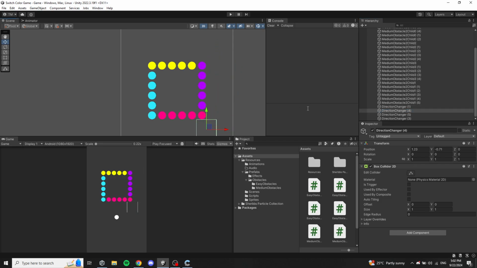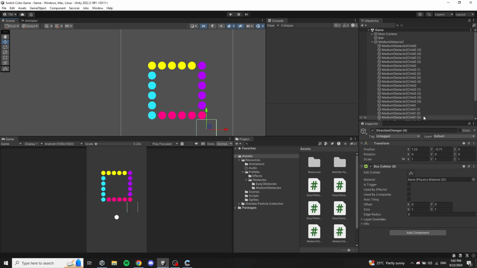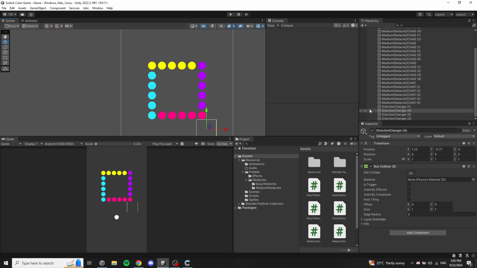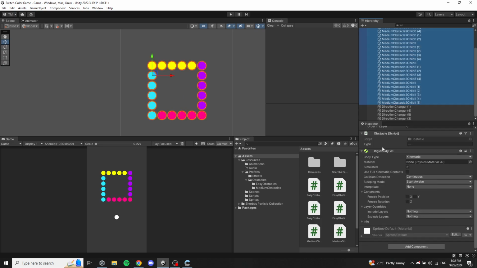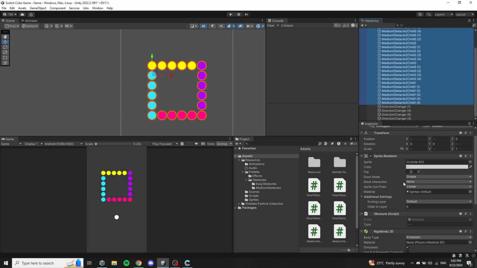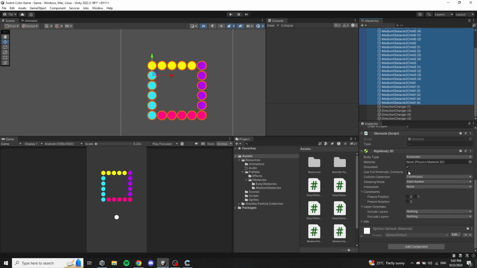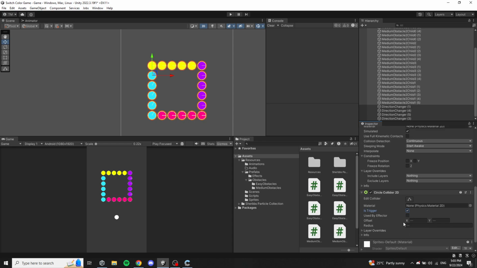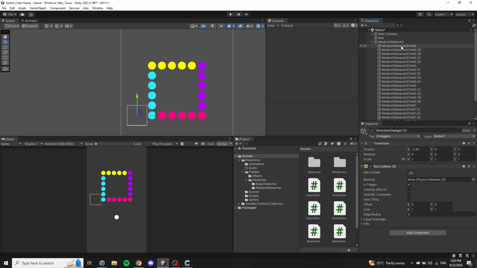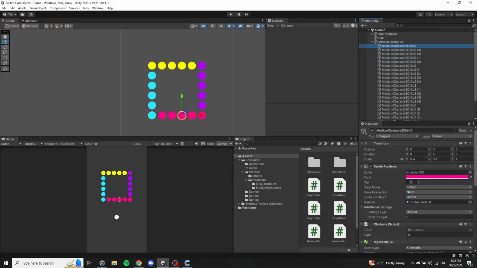Okay, and now we want two scripts, one for this direction changer that will change the direction to a certain direction, and on these colliders we want to give them an initial speed. But we forgot to add the circle collider on all of those with trigger enabled.